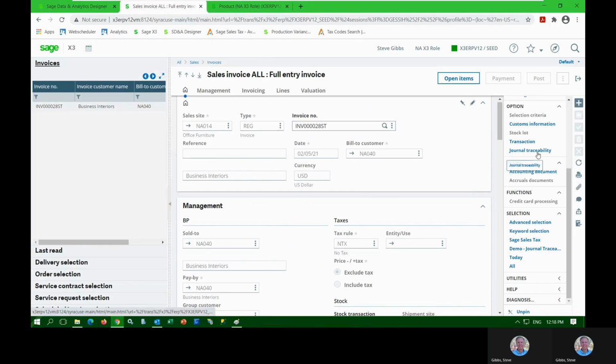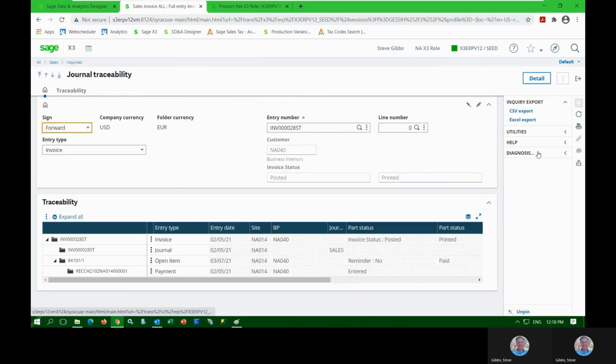With journal traceability, what we do is we connect all related transactions together in X3. So just think this invoice may be related to other things like payments or maybe even a sales order. And to see those related transactions, we just click journal traceability and we have access to all those related transactions. So we can get to the journal entry here in GL.